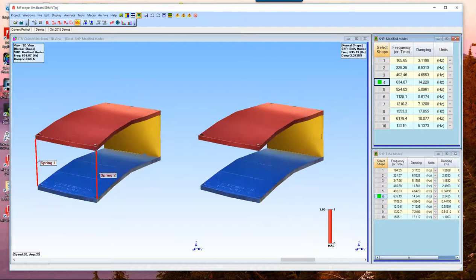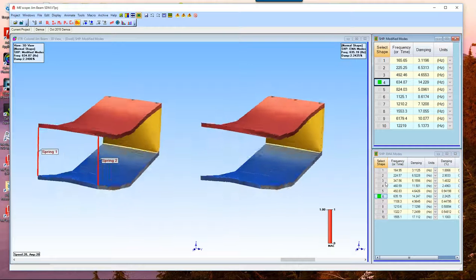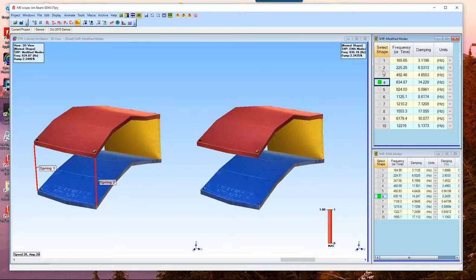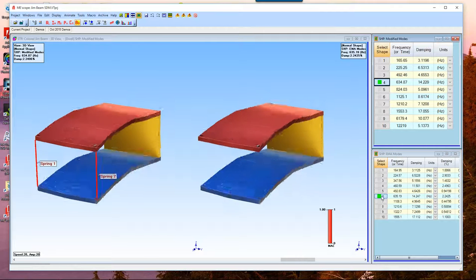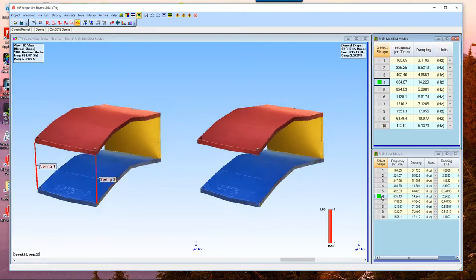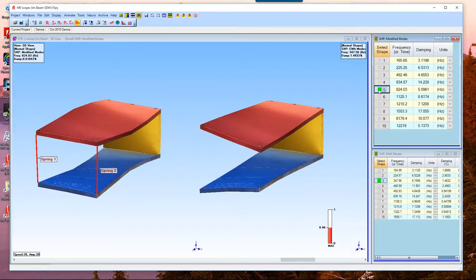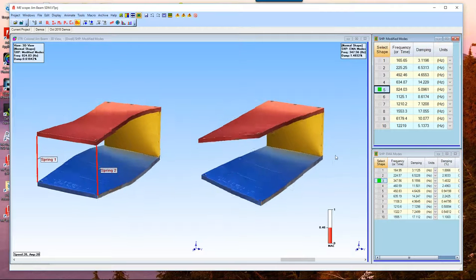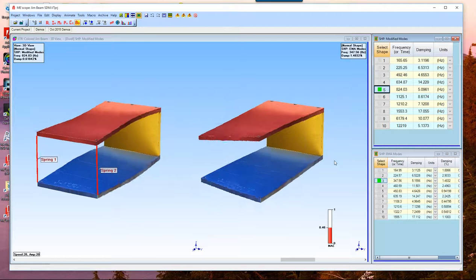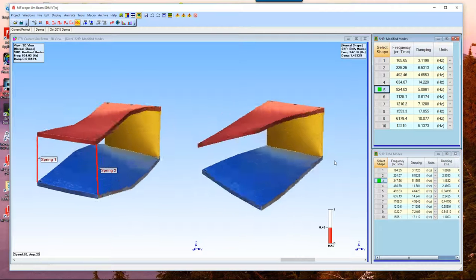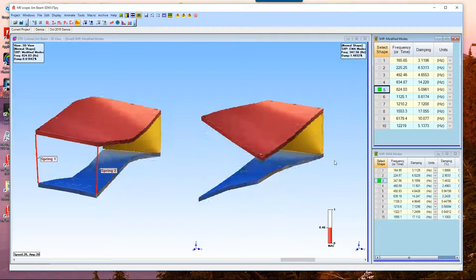Well, we have one at 635. That one also was in the unmodified structure, but you can see here that I'm on mode number 4 in the modified and number 6 down here in the unmodified. So we've eliminated two of the modes with those very stiff springs. Here's a brand new mode. Brand new mode shape. Number 5 is a mode that we haven't seen before.